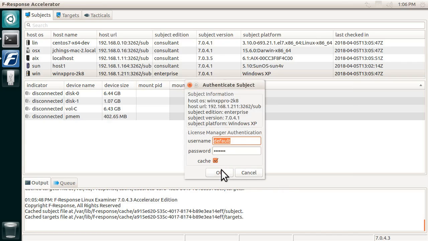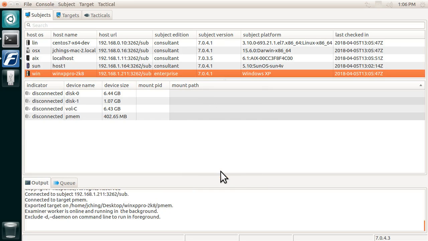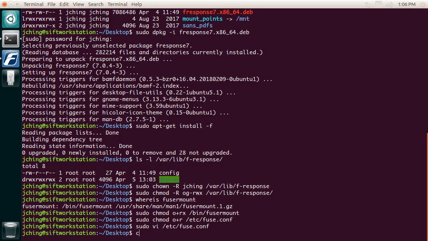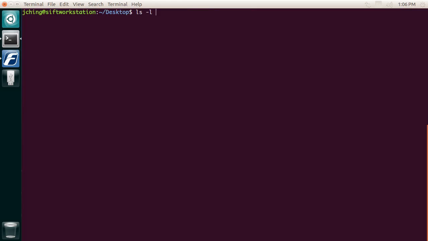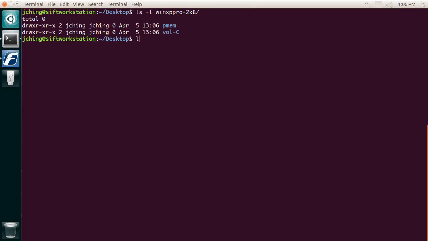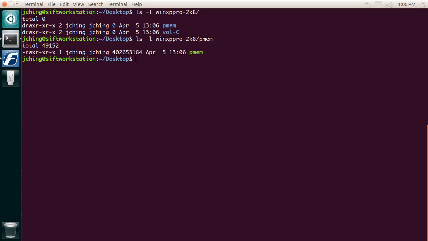Once we've put them here, we'll go ahead and map those devices, and they will map in as live files. Underneath desktop, you'll see I have a WinXP Pro 2K8 directory, and underneath that, I have two of them, one for physical memory and one for Vol-C. We'll clear the terminal here and walk through what that looks like. Inside, there's each of those directories. Now, inside, you're going to have an individual live file.